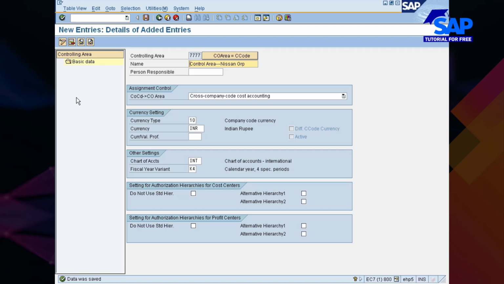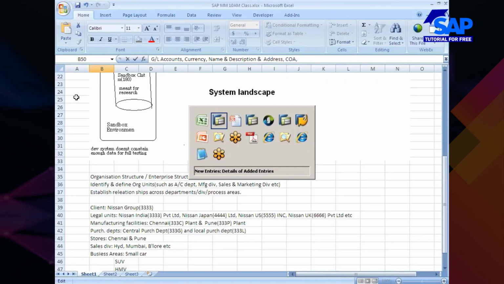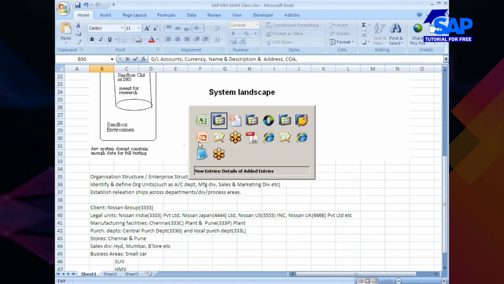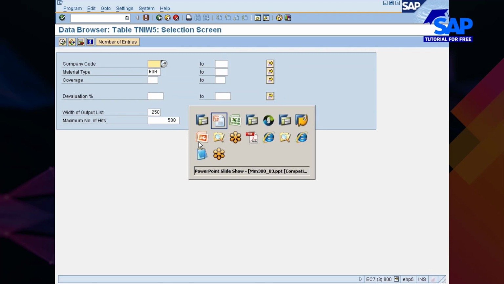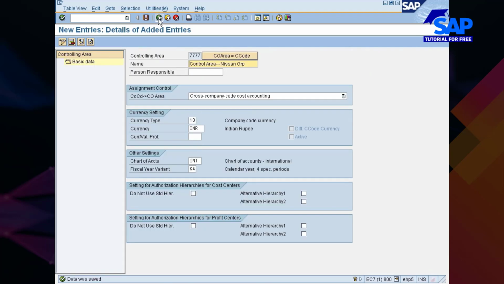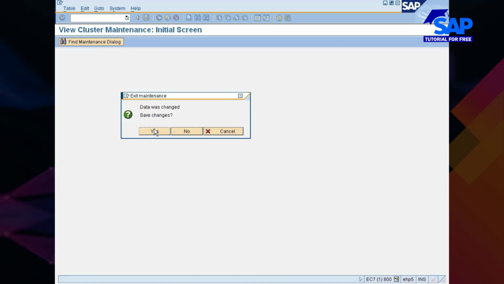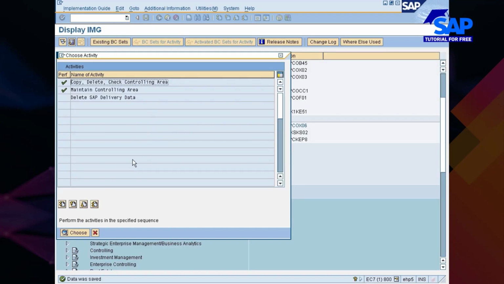Okay, there is one more thing which you have to define. With this, the controlling area definition is complete, but only for the purpose of here. This is not the end of the control area. There is one more screen where you will have to maintain certain parameters, which we will come back to. So I'll just go back here once again. Save changes, yes.